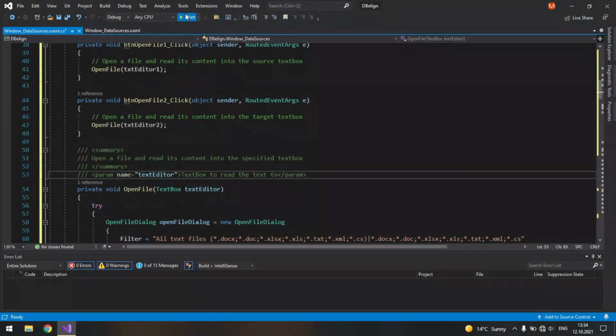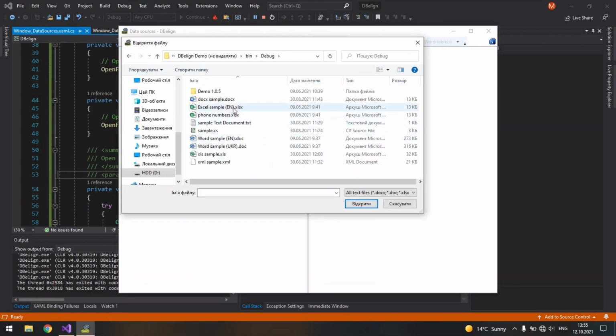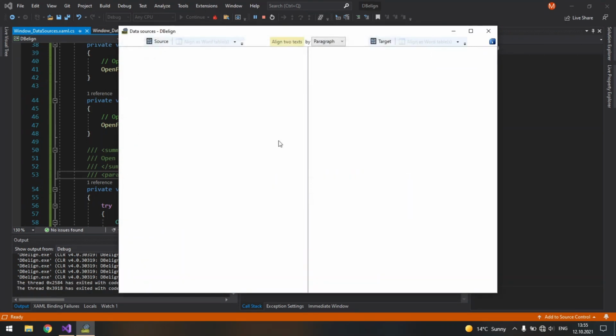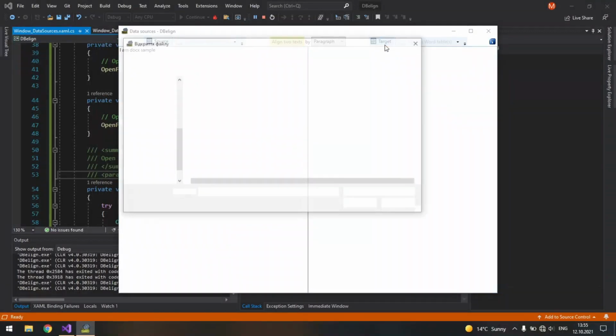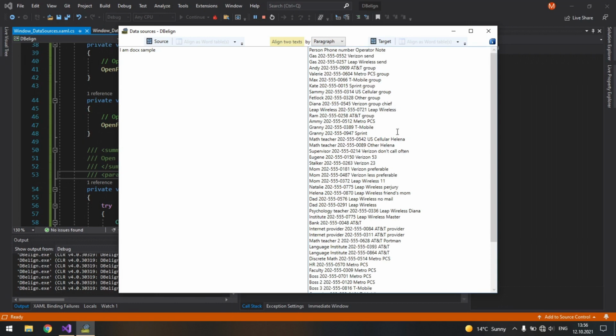Let's now test how it works. I will first check if the source text box gets text from the docs file. It gets text just like before. Let's now test the target text box using an Excel sample. Okay, the target text box now gets text as well.